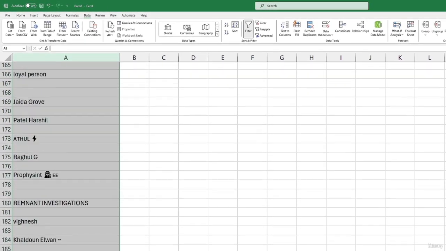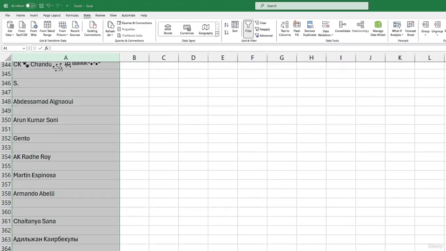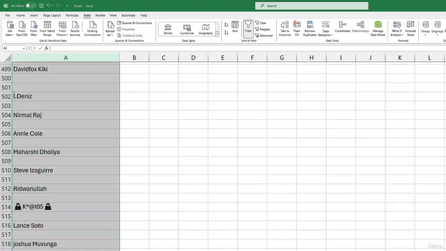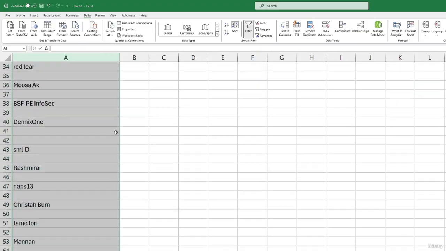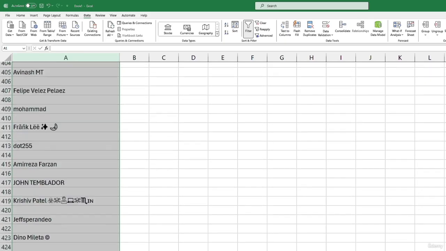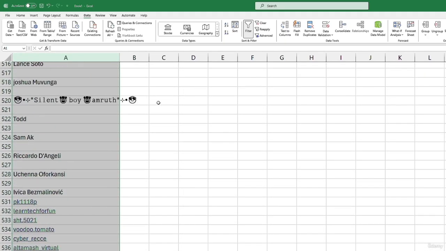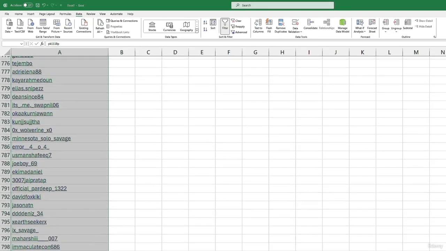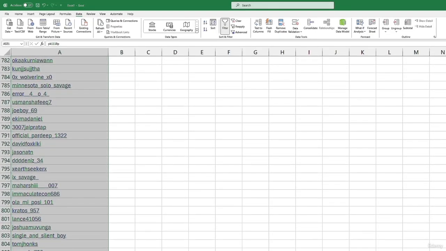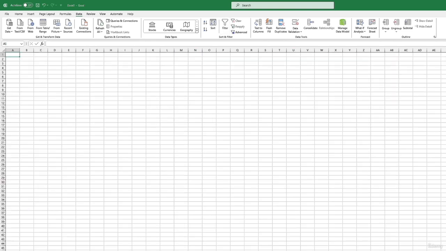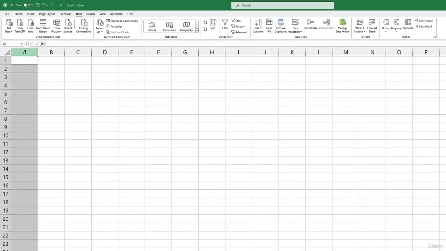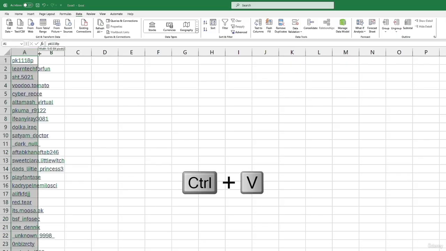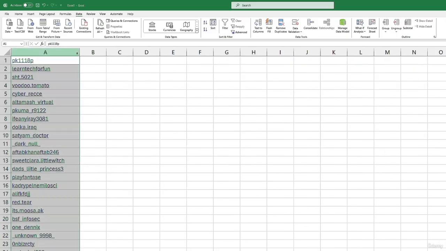In my case, I'm going to start copying the usernames, not the display names. So they are right here. And I'm going to start copying from here. After selecting all the usernames, I'm going to press Ctrl C and open a new sheet. And then I'm going to click on the A again and then paste. And here are all the followers that are following me on Instagram without their display names.